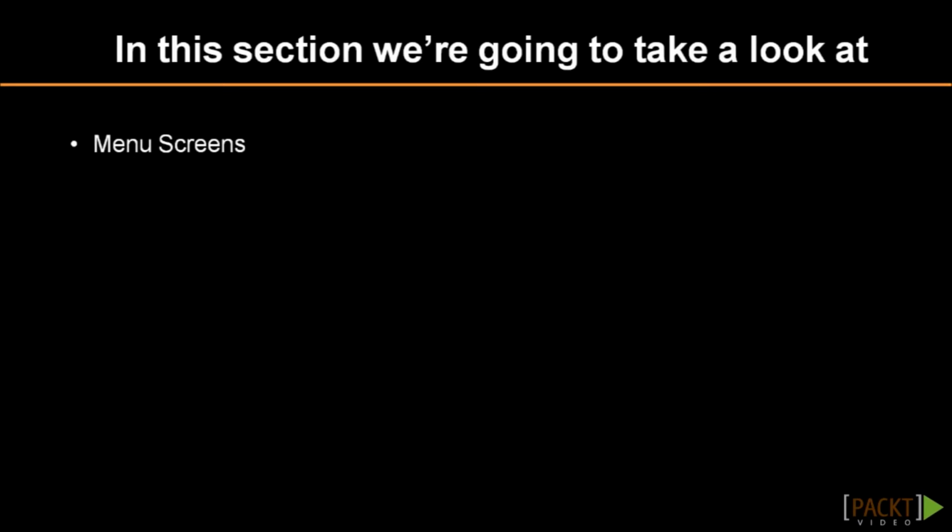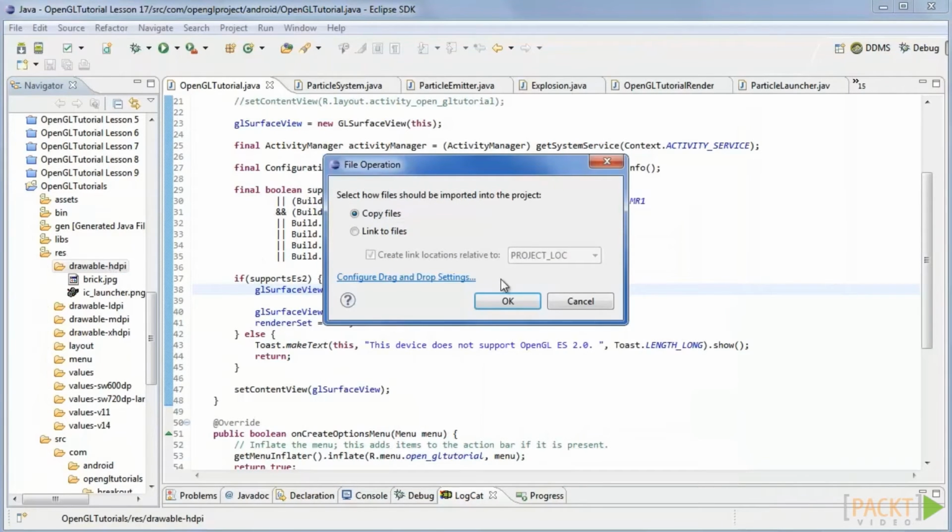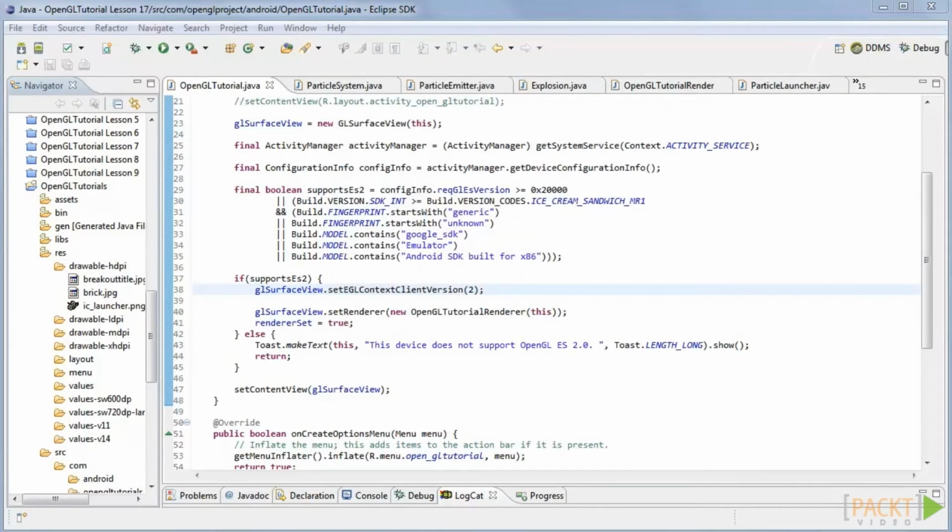We're going to recreate this game for Android using the engine we've built up thus far. The first thing we need to do is place the assets into Eclipse. These are the assets I created earlier for the main menu. Drag and drop this file into Eclipse in all 4 drawable folders. Now that we have the assets in Eclipse, we can use them.